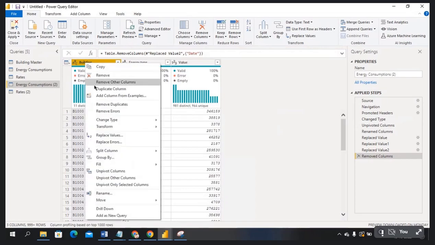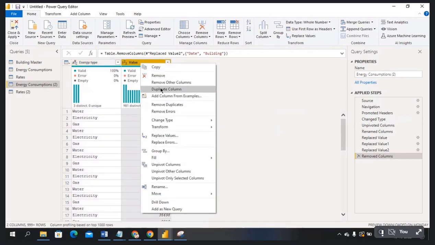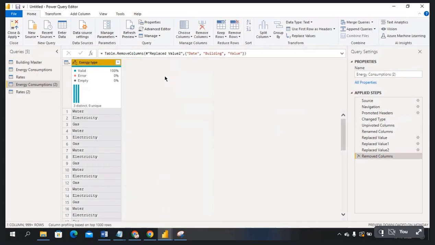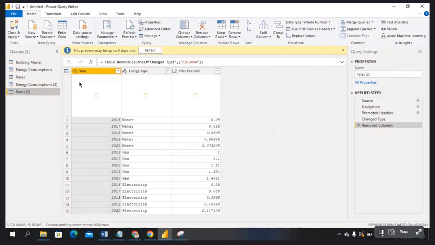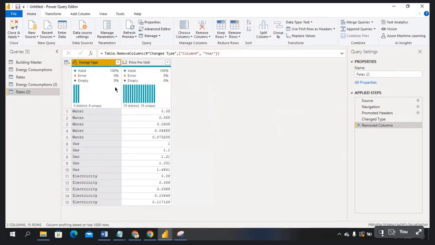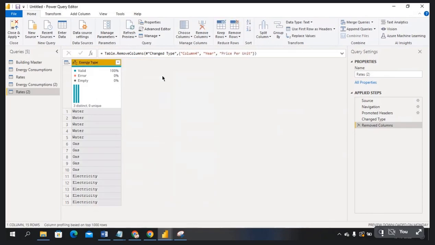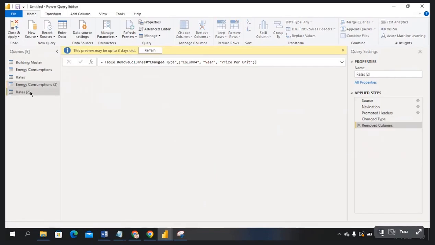Remove this building column. Remove this value column. Keep it as it is. Go to the rates table. On which column I want to perform the relationship, that column I have to keep, the rest of the columns I have to remove. So I don't want this year column, remove. I want energy type. I don't want price per unit, remove. From both tables I am keeping energy type, energy type.